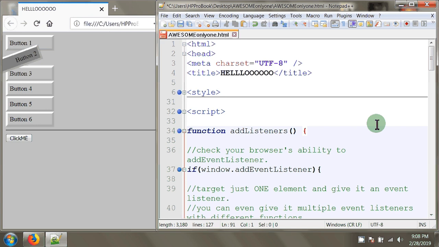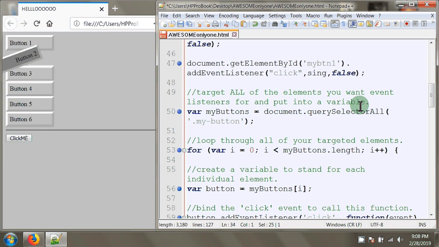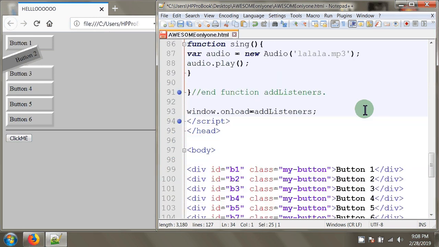There it is, right here, function add listeners. Good to go. Okay. After the function add listeners, right before the end of the closing script tag, we have a single statement that says window.onload equals add listeners.